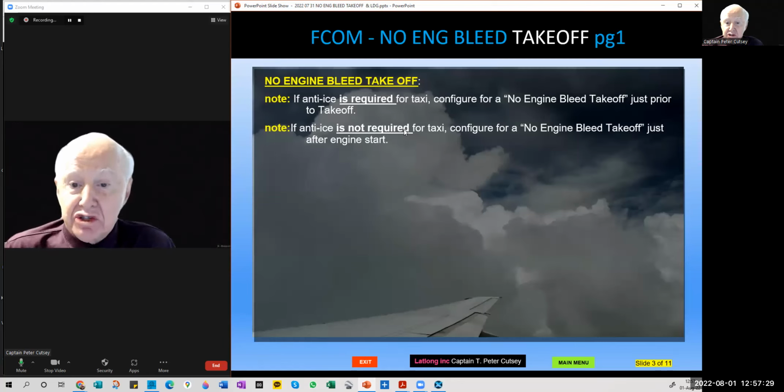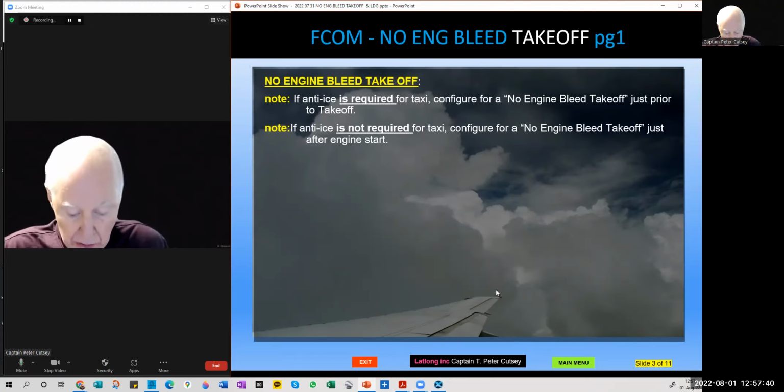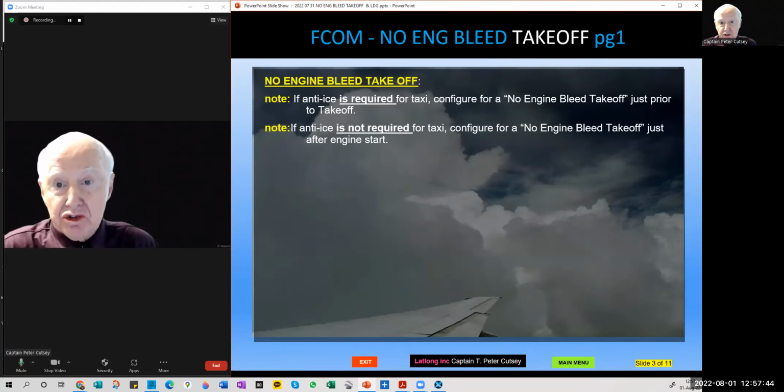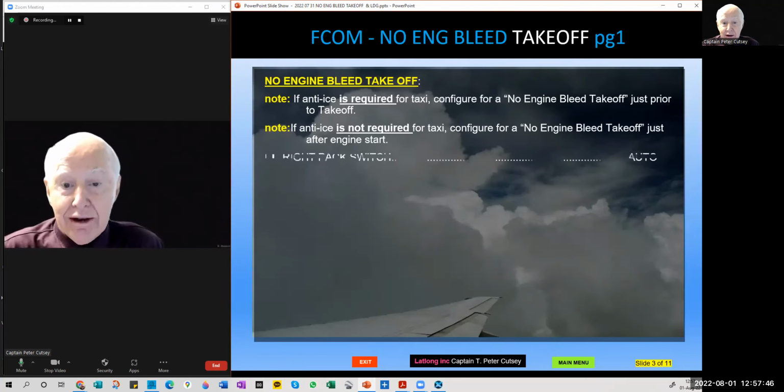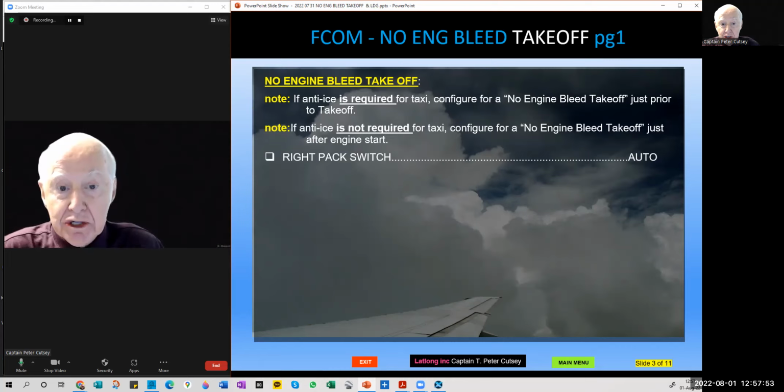If engine anti-ice is not required for taxi, which is our case today, configure for a no engine bleed takeoff just after engine start. Well, that's our situation now. We've just finished our engine start procedure, and we're ready. So we can go ahead with the supplementary procedure. It's a read and do.